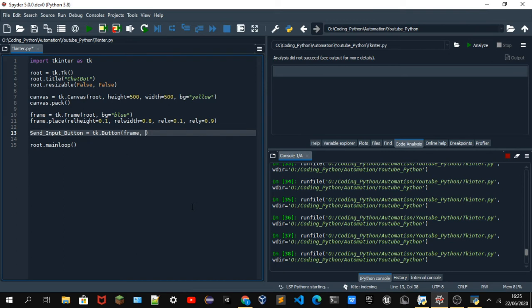So tk.button. After I have done tk.button, I think a frame, comma. I think I should do text is equal to. So what text do I want the button to say? I want it to say send input to chatbot. So that's what I wanted to say.